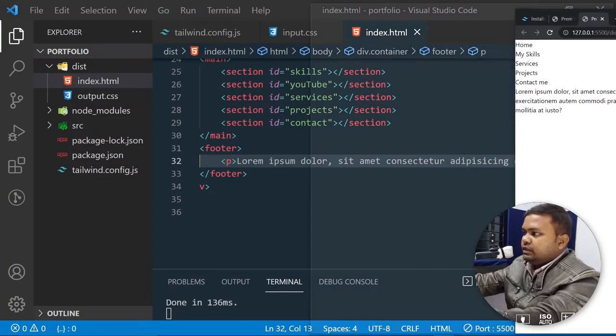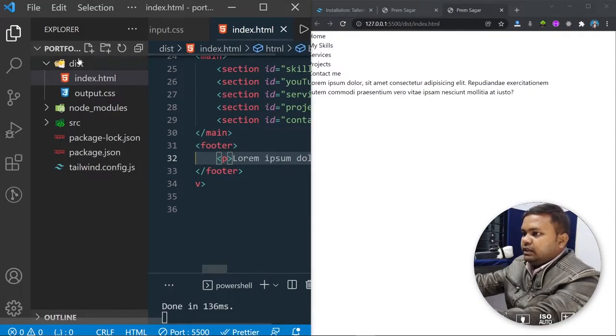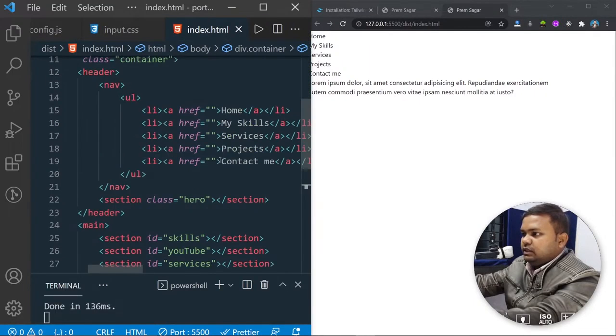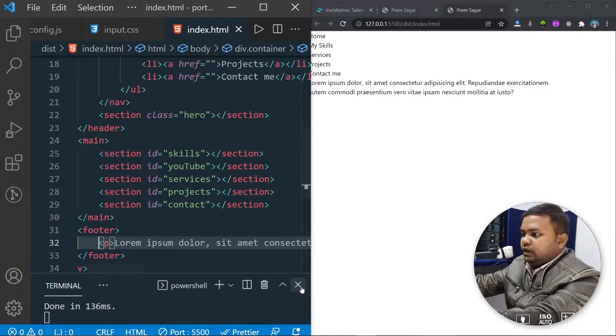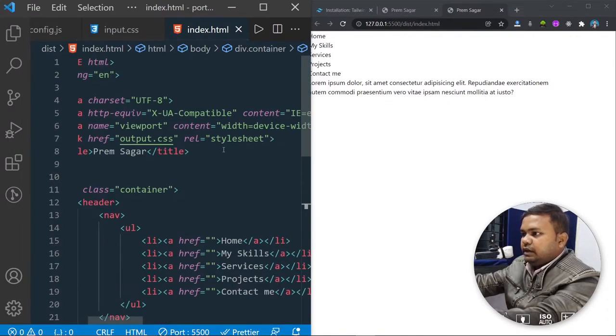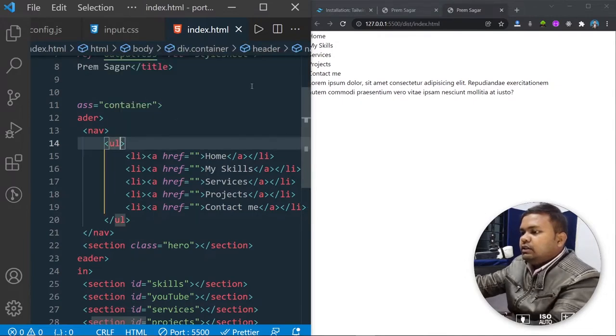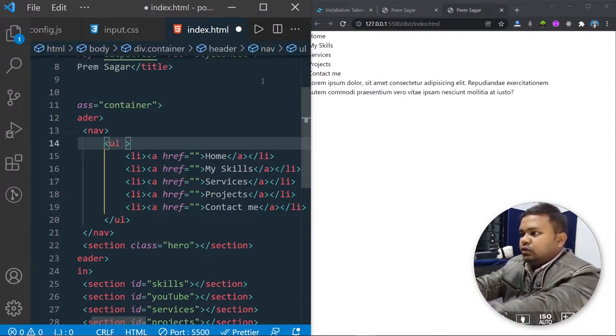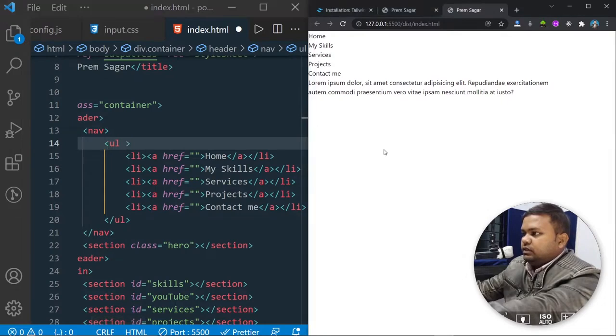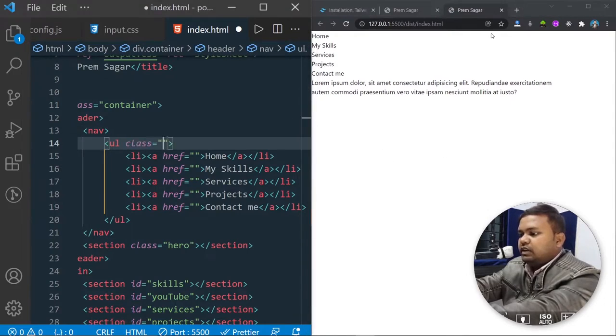So let's rearrange my windows side by side so that we can see input and output at the same time. For now I'll close the terminal and let's start styling the navigation bar. I will change the unordered list into a flex box so that all of the items come in a single line. So I will give it a class of flex.